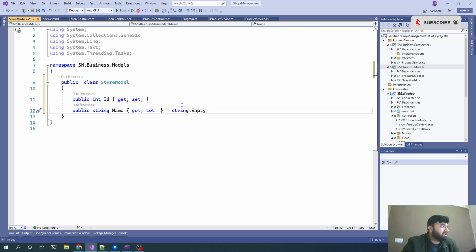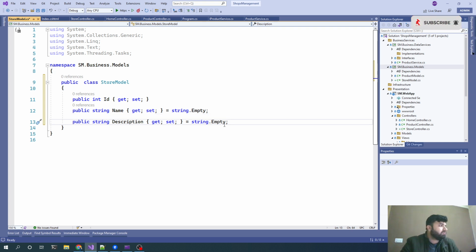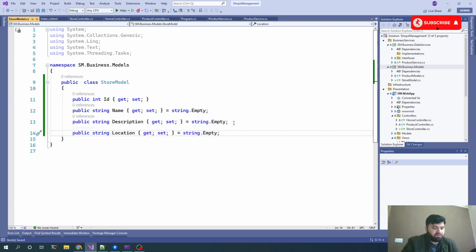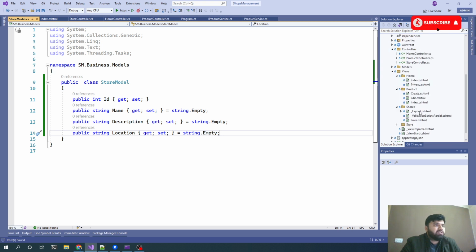And what else can a store have? A location. Yeah, we can have a description as well, but we need to add a location. Location is very important so that we know where that store exists, basically, right? So that's all from that store point of view.